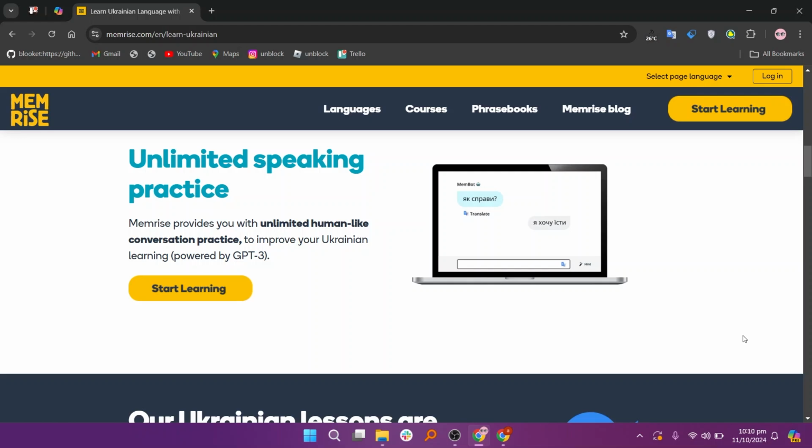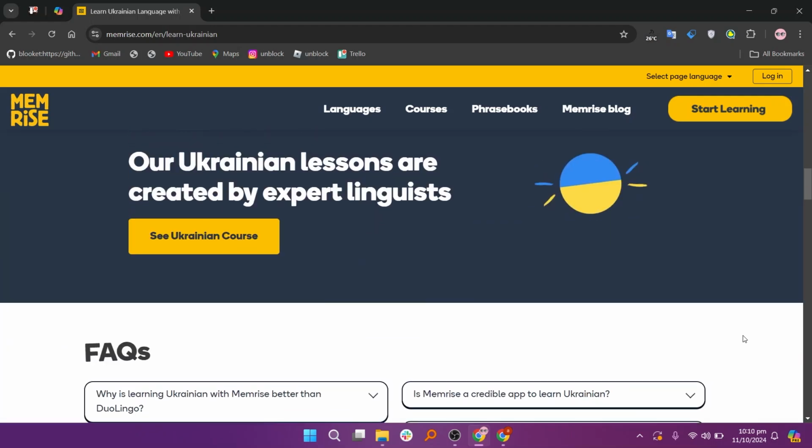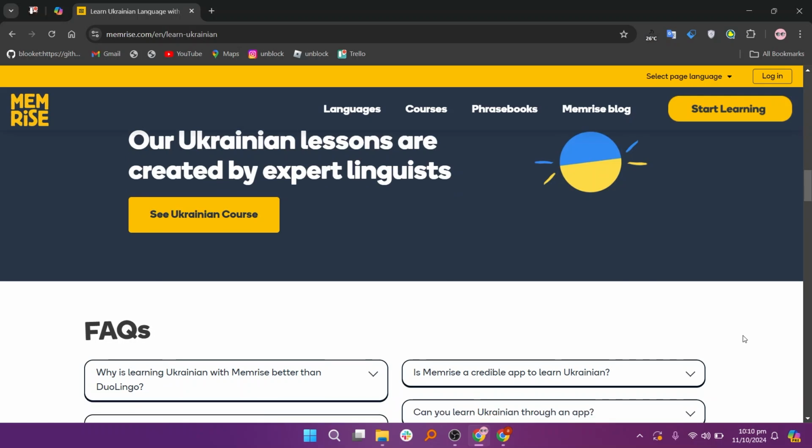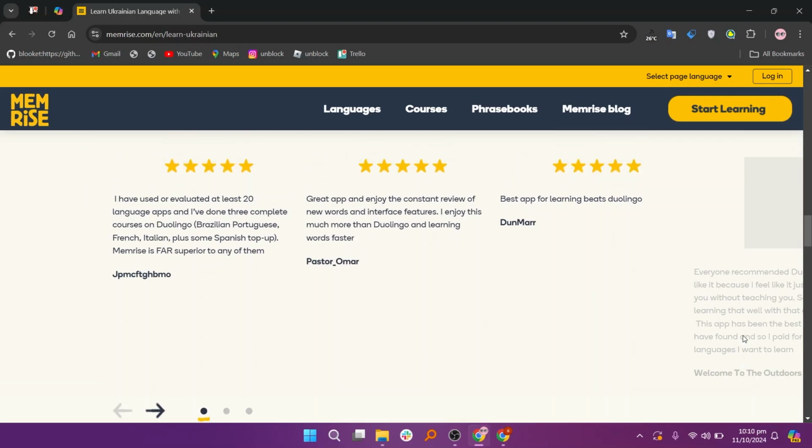Memrise uses spaced repetition algorithms to optimize your learning. This means you'll review words and phrases at intervals that reinforce memory. You can engage with the content through multiple choice questions and typing exercises, which enhance recall and comprehension. If you want to access additional features, you can choose the Memrise Pro plan.